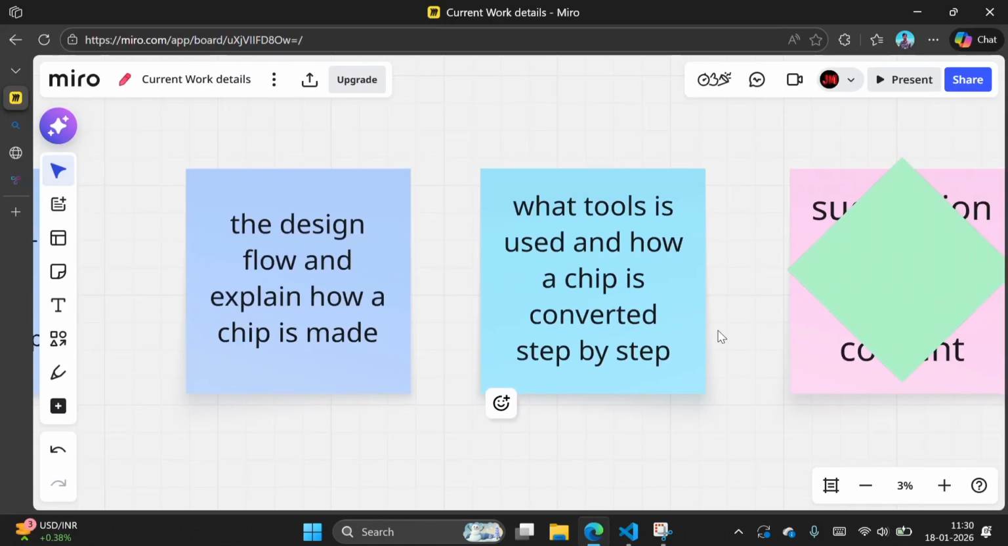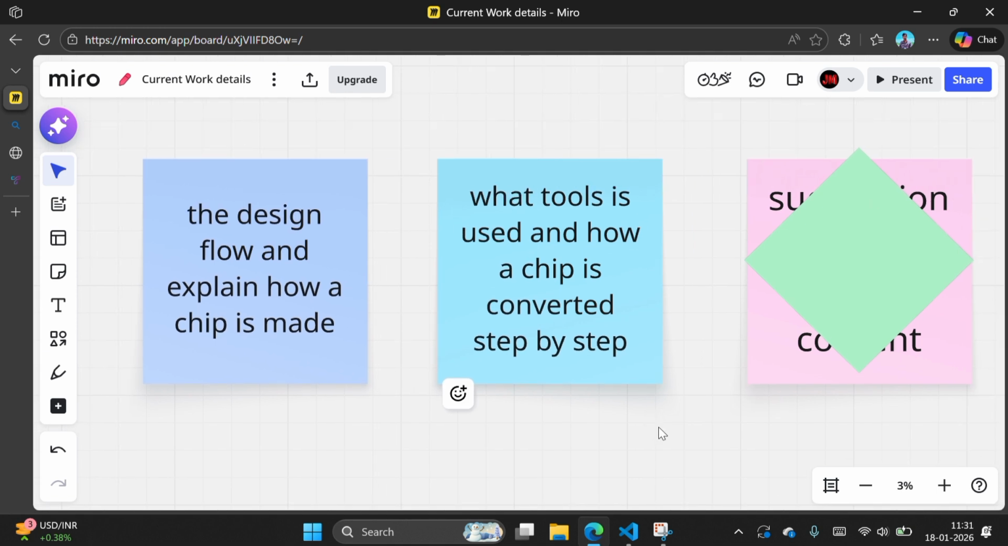Next, what tools are used to convert a chip from logic to actual hardware? If you already have knowledge in the VLSI field, you know what tools are being used now, like Synopsys, Cadence, or anything like that. But you can also try it on your own for learning purposes. You can go with open source tools like OpenROAD and OpenSTA. There are a couple of tools available in the open source field. You can just download them from GitHub and use them on your own terminal. Everything is available. You can learn by yourself and design your own chip completely from RTL to GDS.